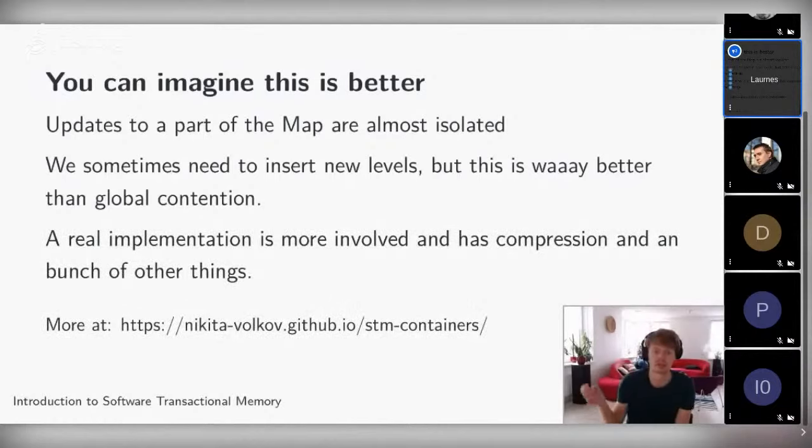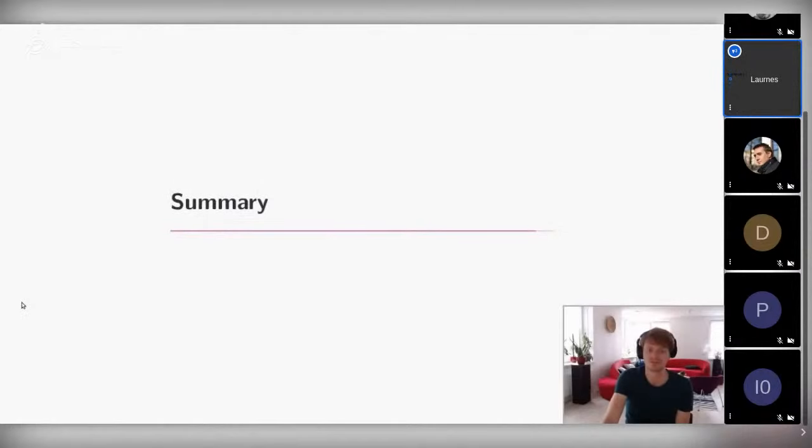And the real implementation is, of course, more involved because there are some clever tricks that you can do. And if you want to know more about this, which I really recommend this post, then you can check out Nikita Volkov's work, and it's called STM Containers, which has an implementation of this data structure. So that was a whole lot of stuff. Let's summarize again.